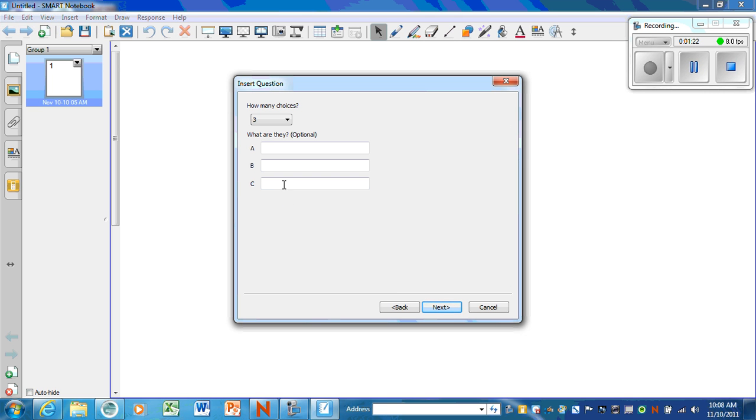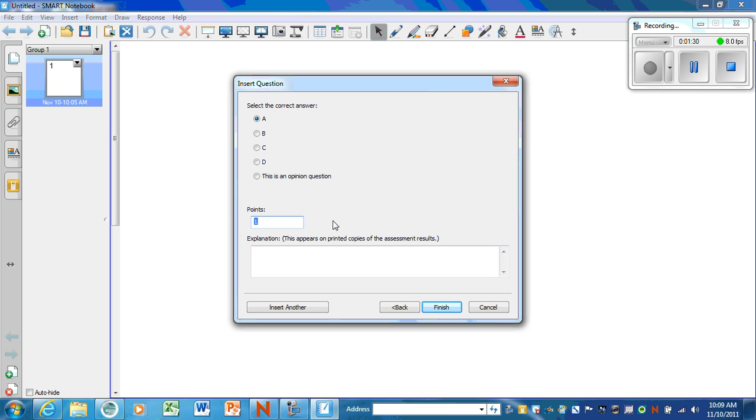Select how many choices are needed, and leave your answers blank as well. Click Next. You can leave your answers set at any answer. The correct answers will be set later to match your assessment.